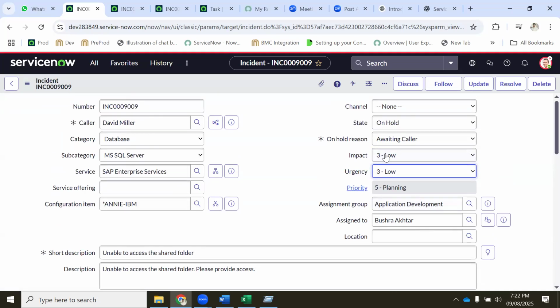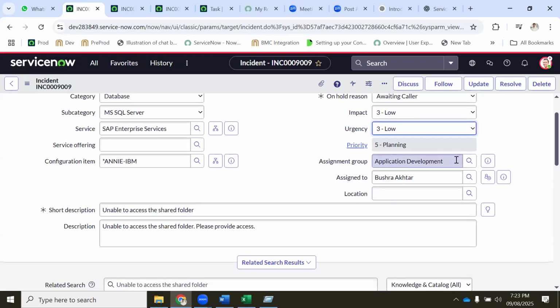So when you are making these changes, remember that this is automatically getting changed, correct? Priority. Based on impact and urgency, your priority will change. Let's stop at present on impact, urgency and priority. Let's talk about assignment group.